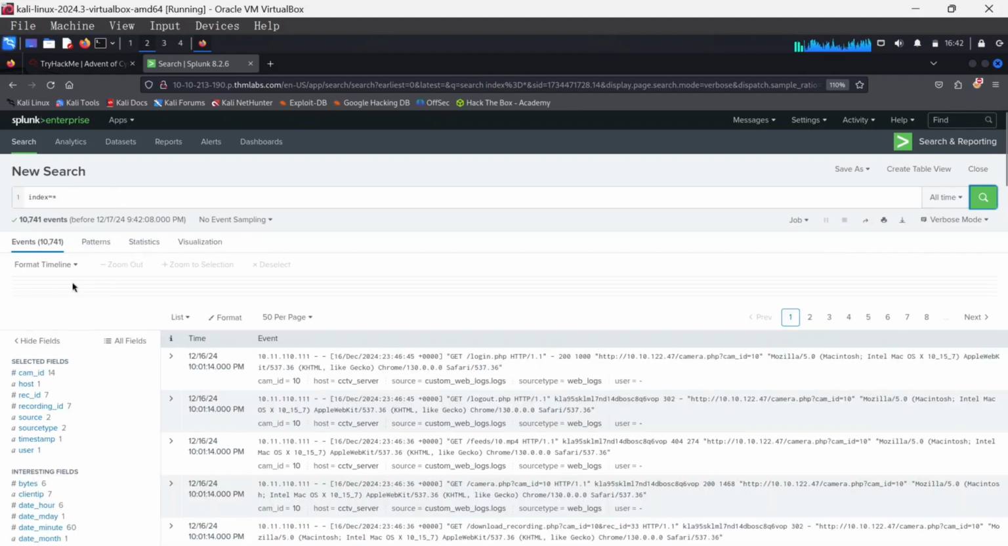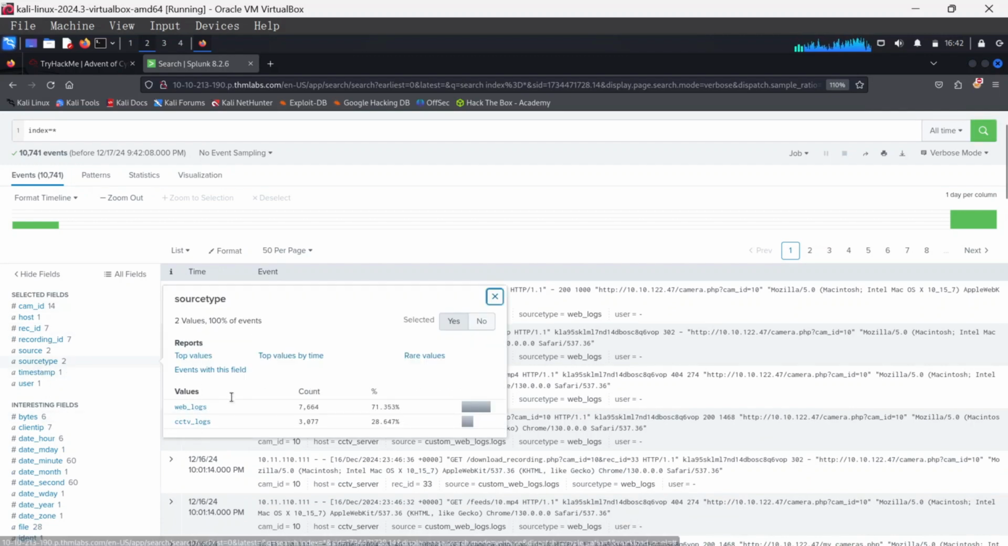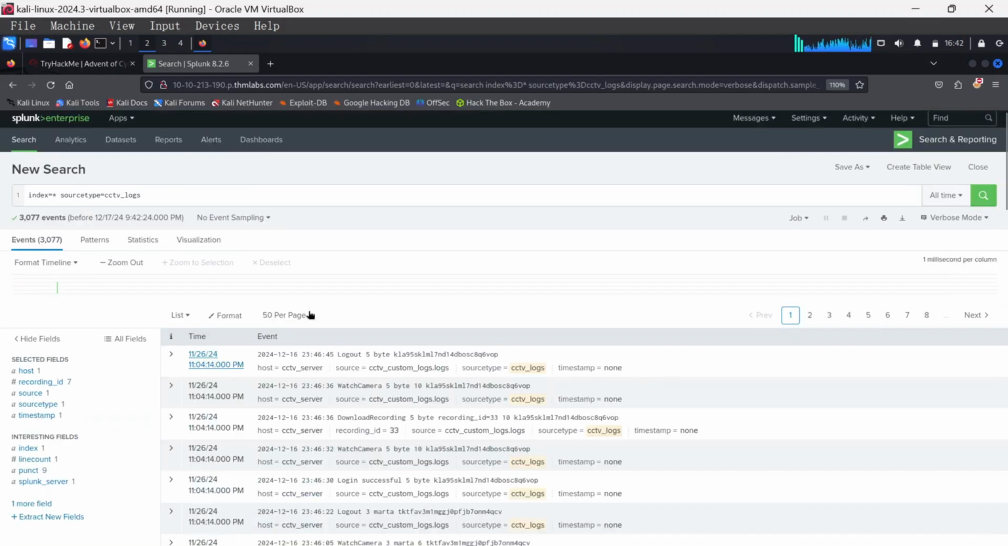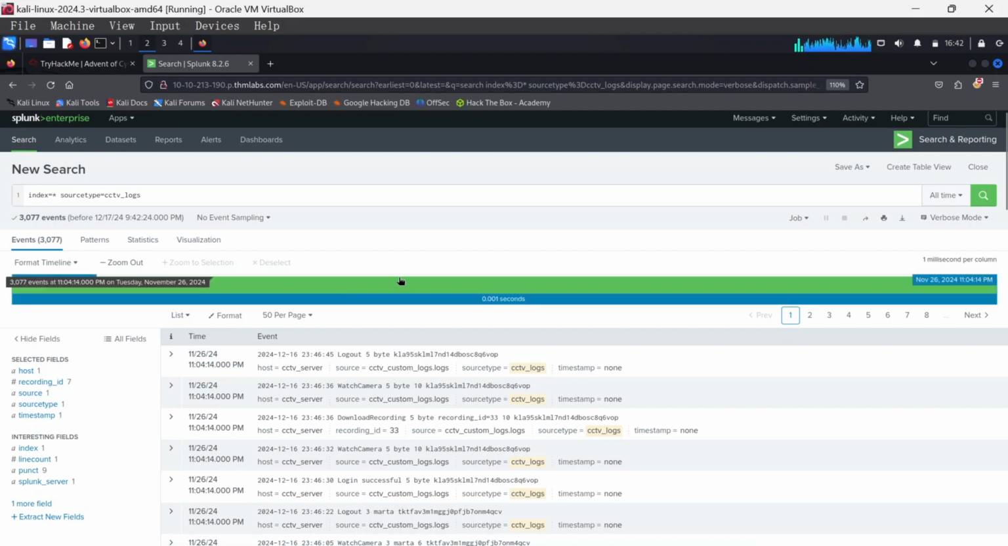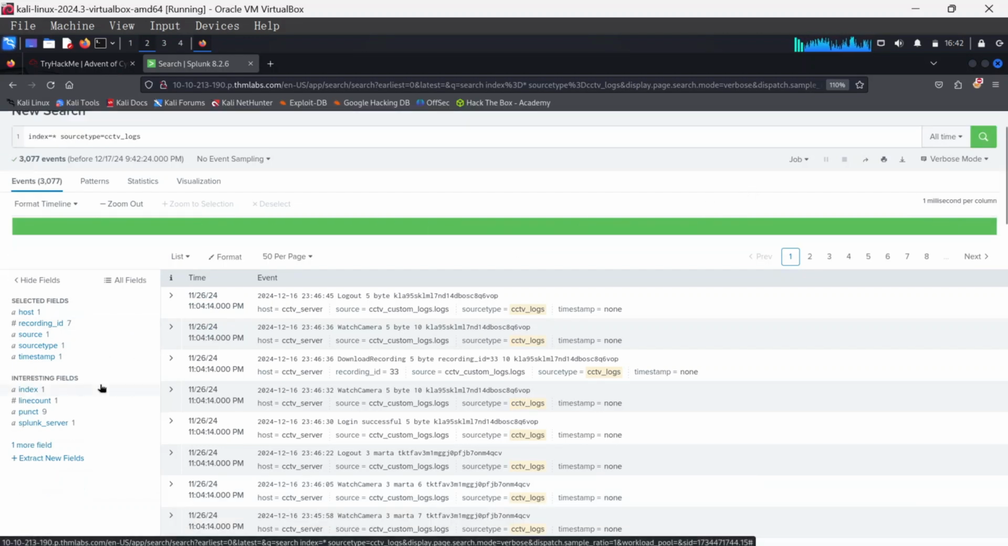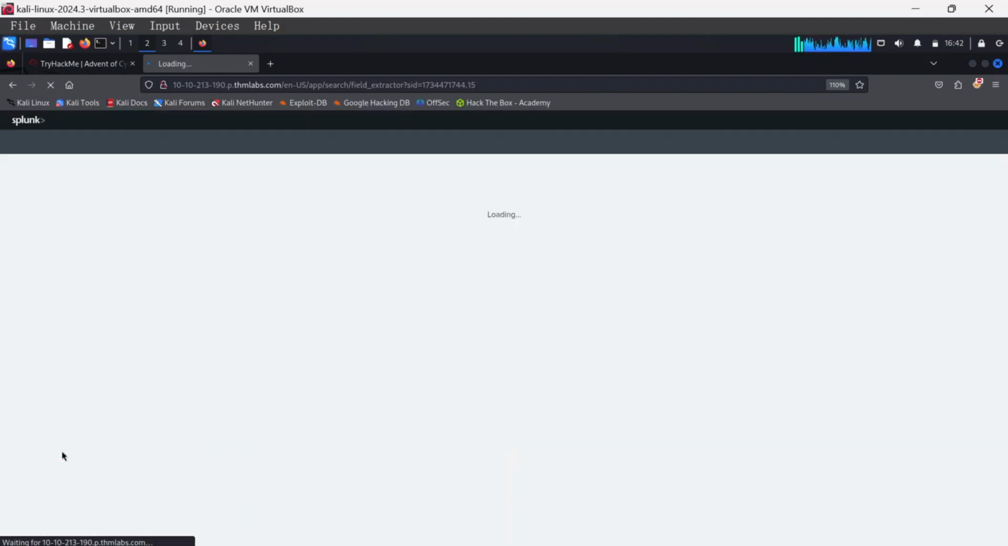Okay, we have a huge amount of results, over 10,000 events, but what we want to look out for is the source type, so we'll be able to filter. We see the values for web logs and CCTV logs, so we want to start off with the CCTV logs. Once you click on CCTV logs, you can see it has the recording ID, source type, and so on. But in this case, I want to scroll down to this part and extract new fields, because we're definitely sure it has some other things we need. So click on extract new field.